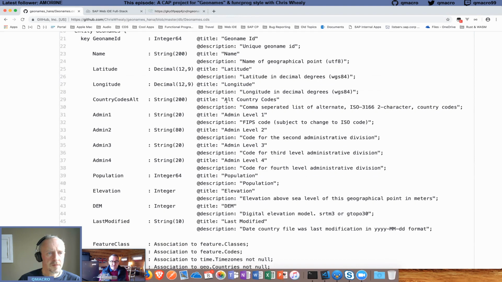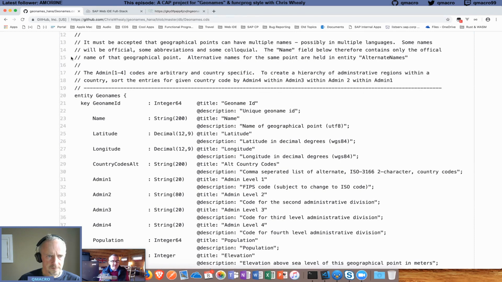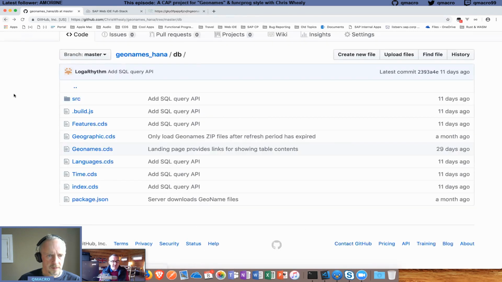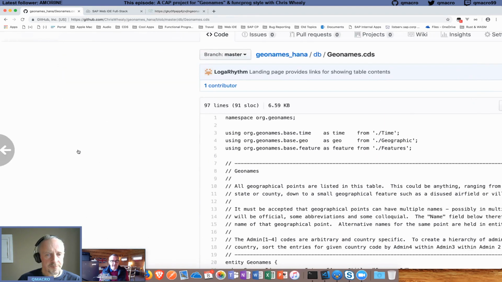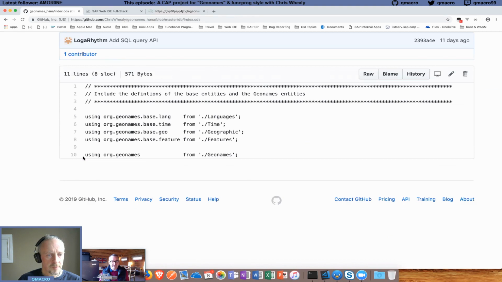So I'm also using the title and description annotations just to make the information a bit more readable. So that's the data model defined just as you would expect any other CDS operation. There's one thing in there that we on the stream haven't really looked at specifically yet, which is the index.cds, and that sort of reminds me that because you've got multiple CDS definition files, you have one file to rule them all, right? Yes.